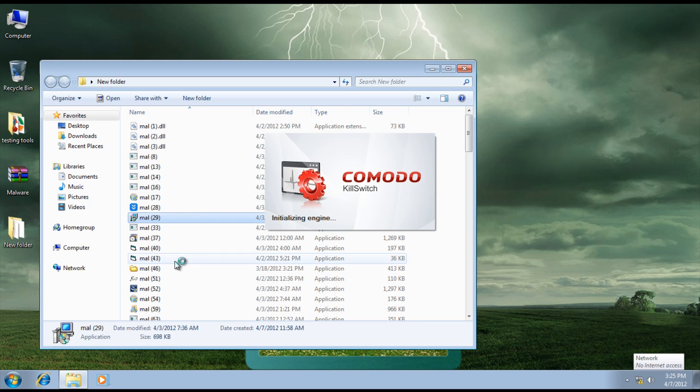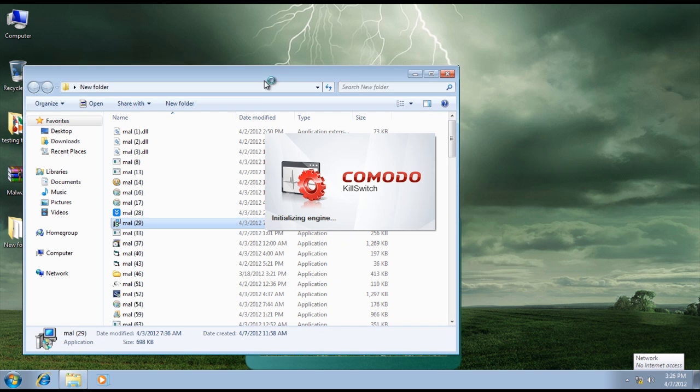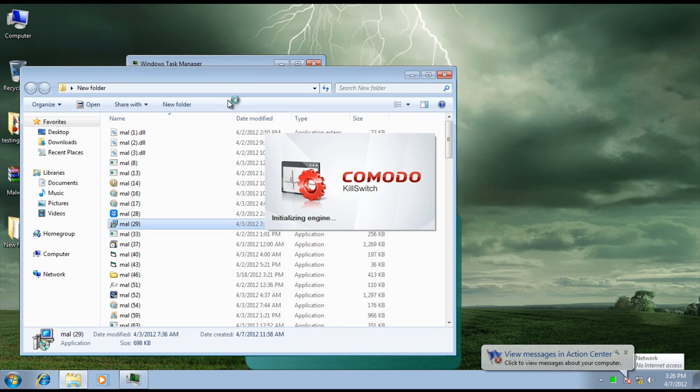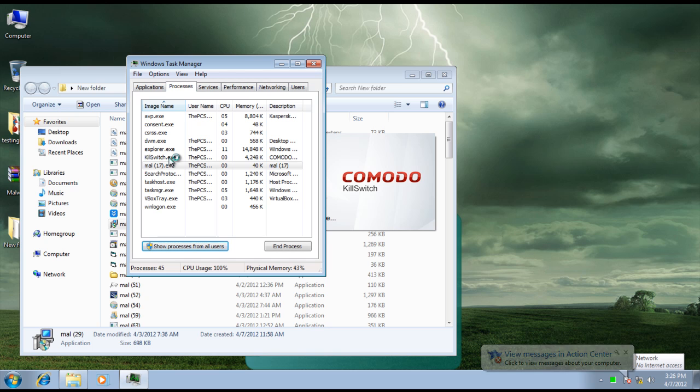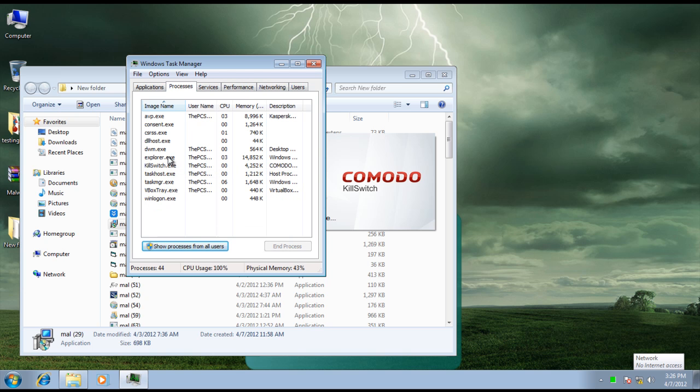We've got one running, I'm pretty sure. Let's just try using Task Manager, because kill switch is going to take up a lot of RAM. And you can see Kaspersky is going crazy. There you go, this one's running. And it terminated unexpectedly.